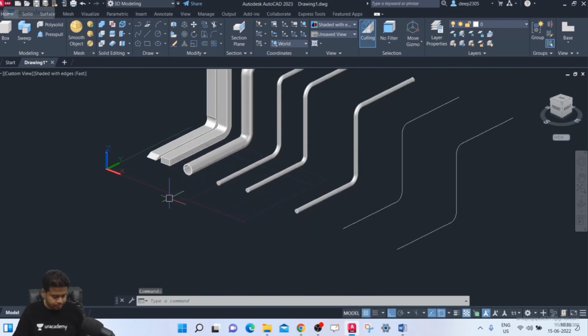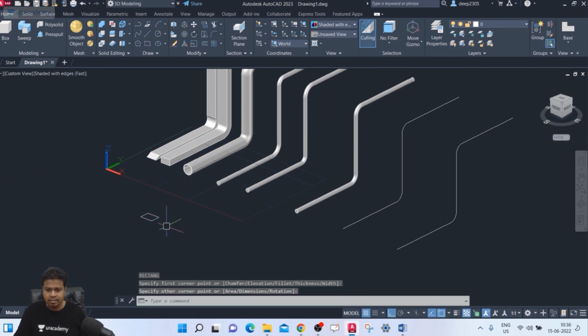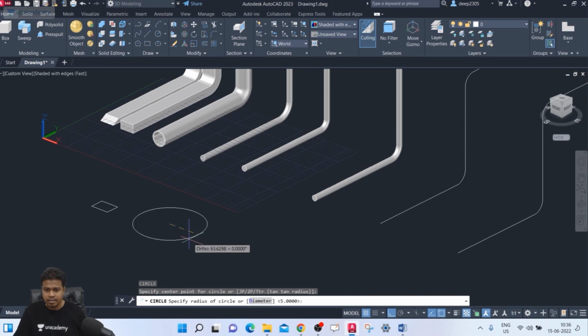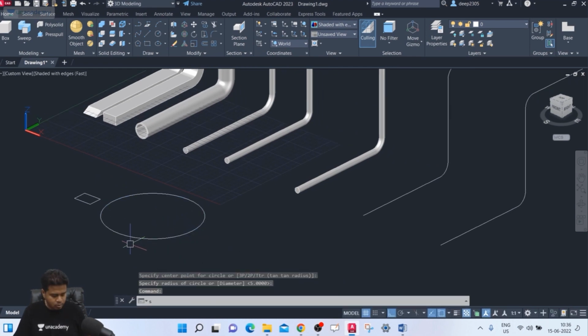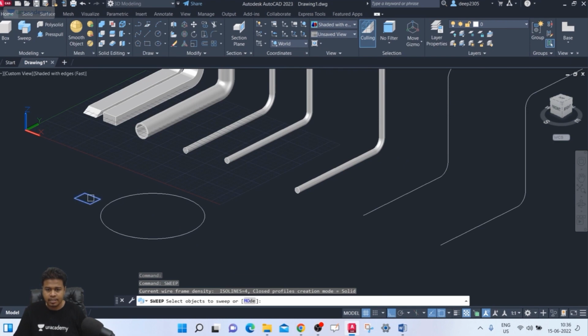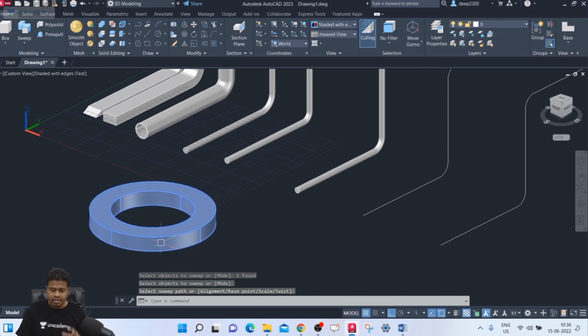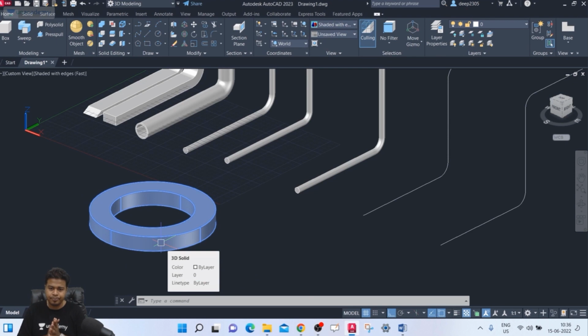See, go to rectangle, draw a rectangle, draw a bigger circle. Now go to sweep, select object. Now what I will do, I will select this profile as my sweep object and this will be the path. Let's see what happens. So select object to sweep, enter. Now select path. You can see that you can also select a closed profile as a sweep path. So this is how it's done.